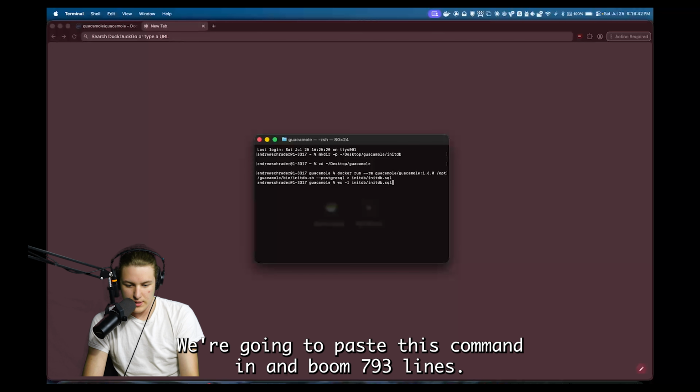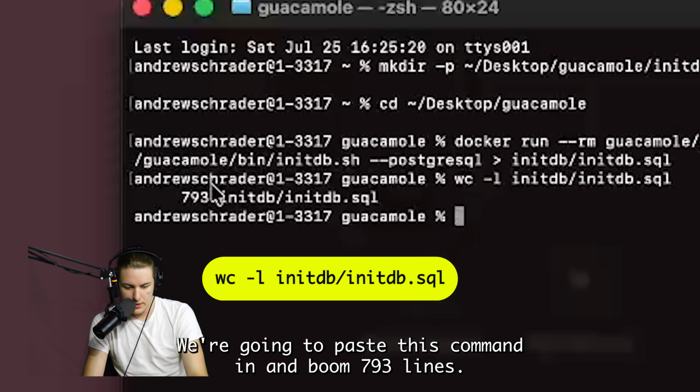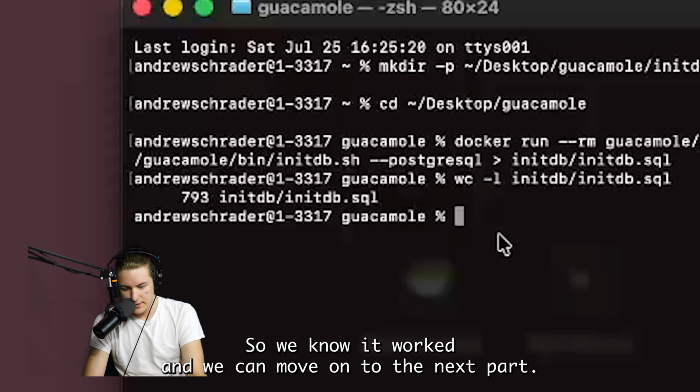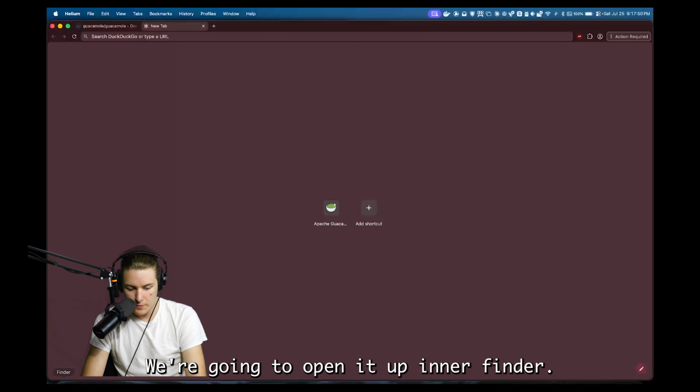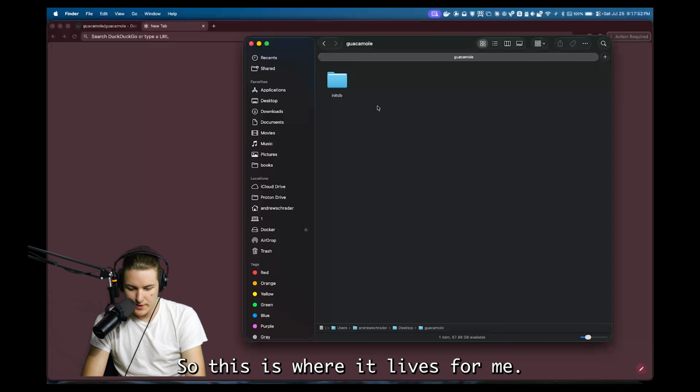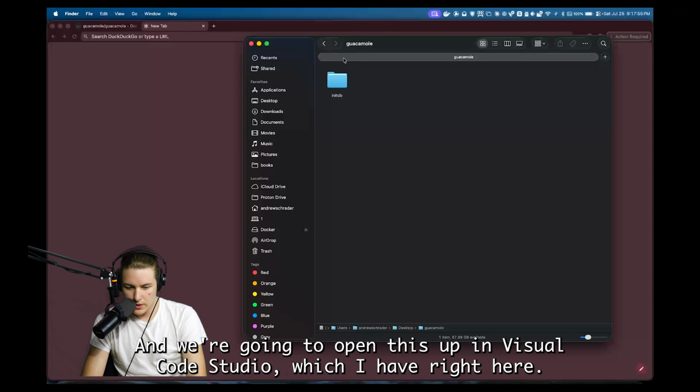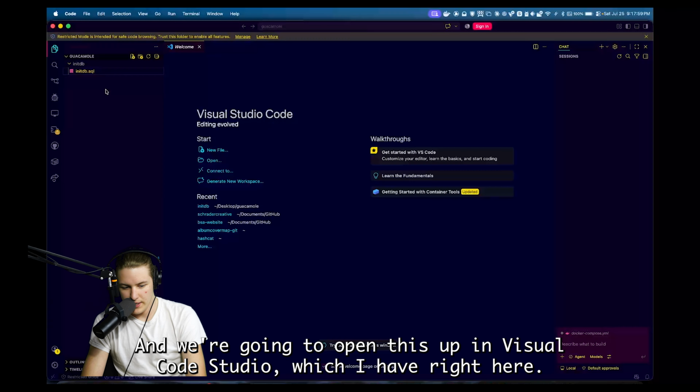We're going to paste this command in, and boom, 793 lines, so we know it worked. And we can move on to the next part. Here's what we're going to do. We're going to open it up in your Finder. So this is where it lives for me. And we're going to open this up in Visual Studio Code, which I have right here.